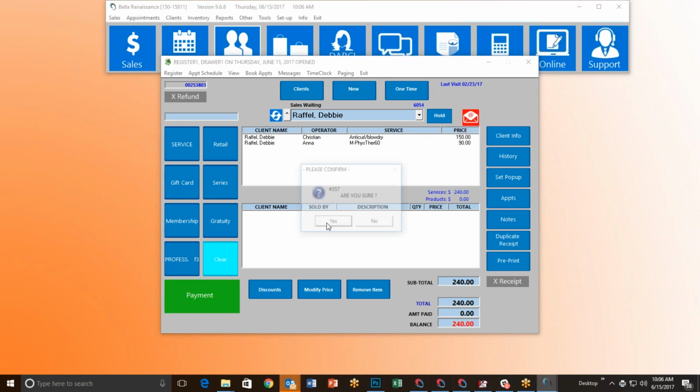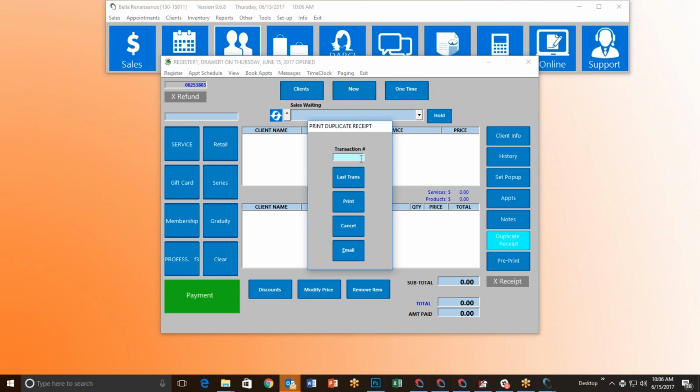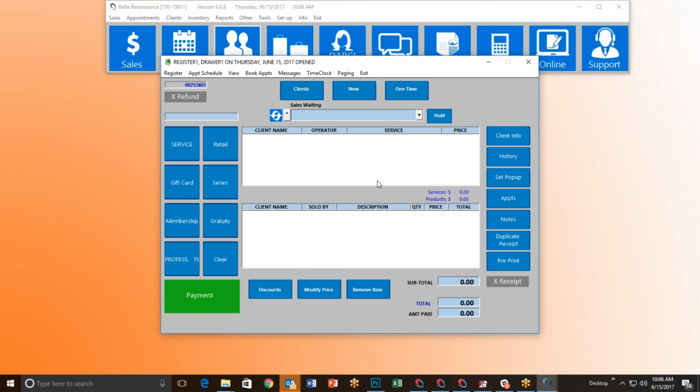Duplicating a receipt, you certainly don't need any of this up here, but duplicating a receipt allows you to put in a transaction number, or you can hit last transaction, and you can print out a receipt that's already been printed, or you can email a receipt that's already been printed, or you could email a receipt that's already been emailed if you wanted to send it to somebody else. So that's duplicate receipt. You can do things like that as well.